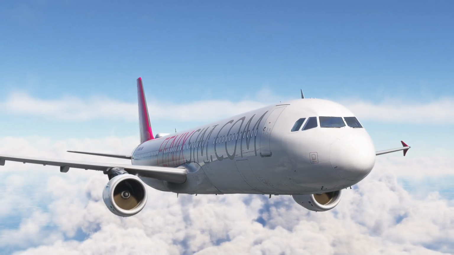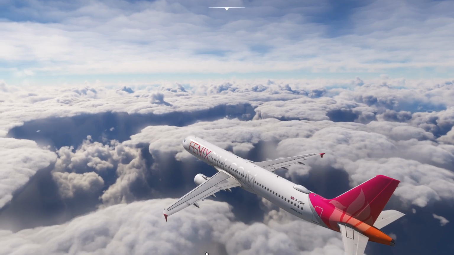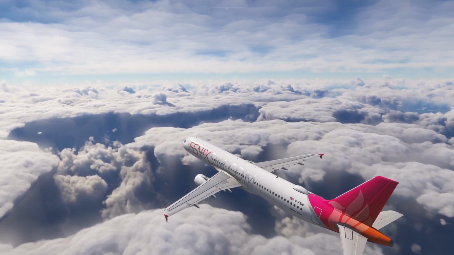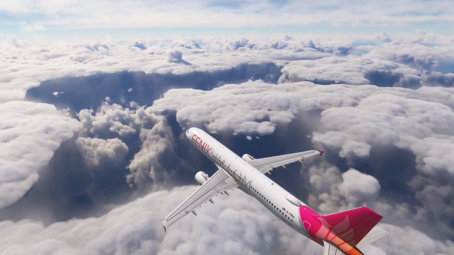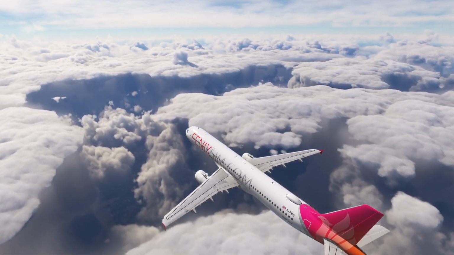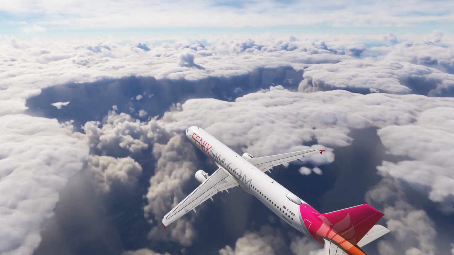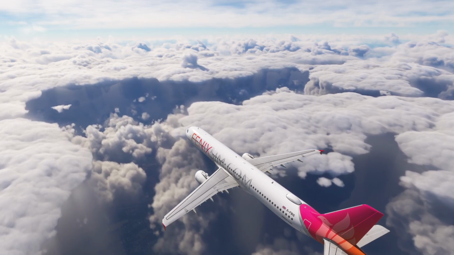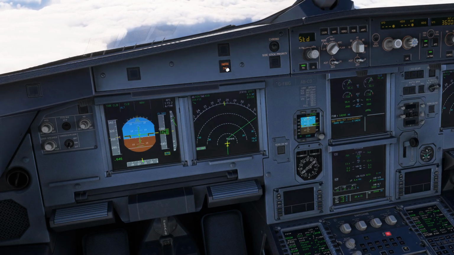Right. Hopefully you've enjoyed that today. We'll leave this aeroplane winging its way across the US. Whoa, those clouds look spectacular, don't they? Wouldn't want to be underneath those today. So yes, we'll leave the Fenix A321 winging its way over to San Francisco. Obviously it's going to take several hours to get there. But yes, hopefully you found that interesting.